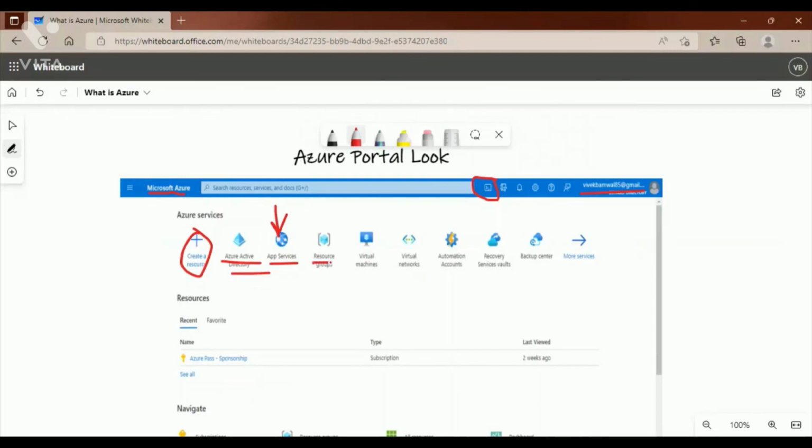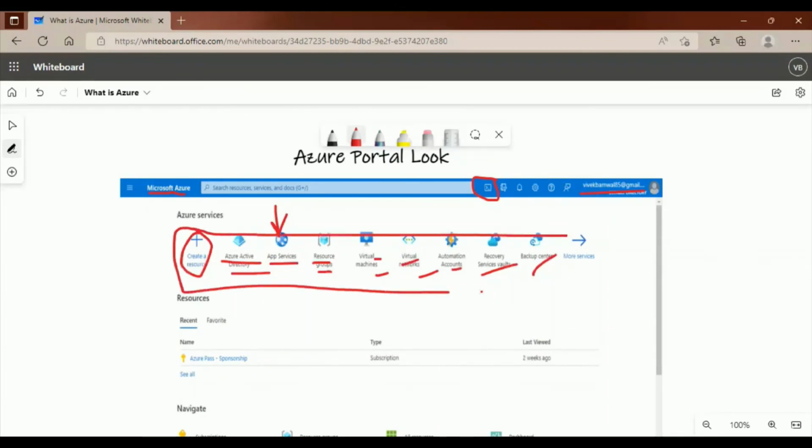This is a resource group, which is basically a container. Then there are virtual machines, virtual networks, automation, recovery support, backup center. All these technologies I'm going to discuss one by one in detail, so stay tuned for that, and don't get confused right now. These are very easy concepts. I will describe them in very simple terms, so stay tuned for that.